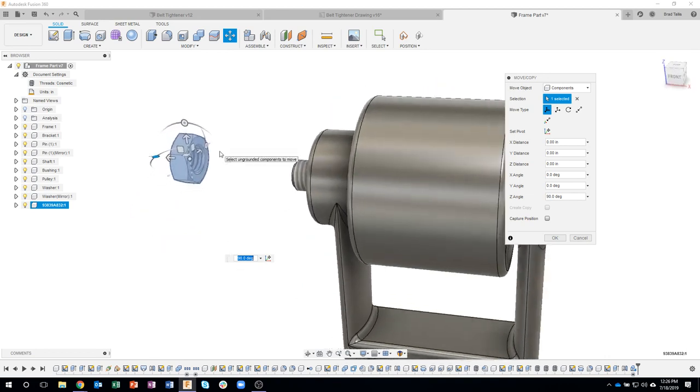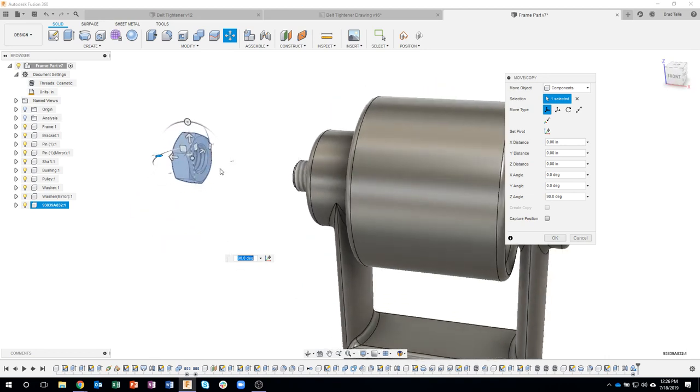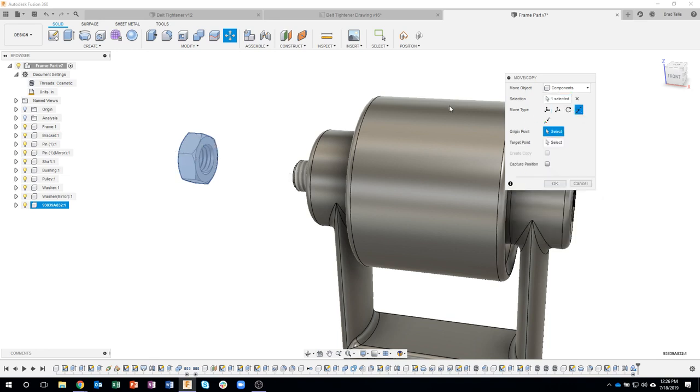Now, again, multiple different ways to position this. I could create a joint, I could align it, or I'm just going to move it into the correct location. And we've been dynamically dragging, grabbing these arrows. That's one way to do it. I can translate, I can rotate, but I can also move point to point. So I'm going to say point to point.